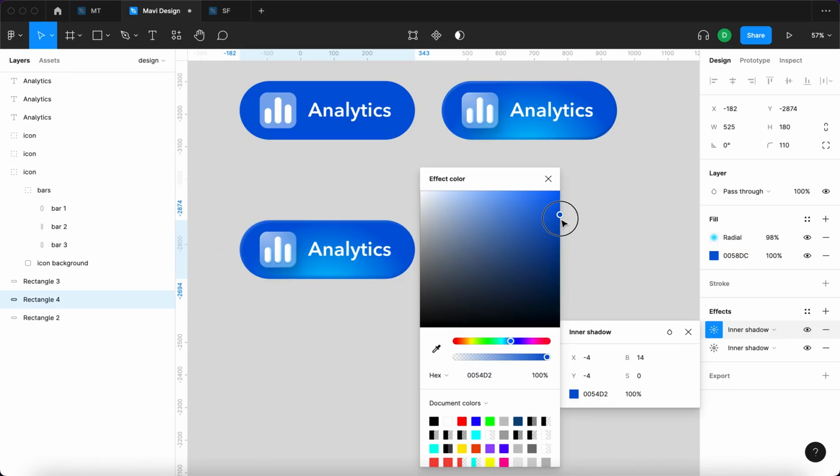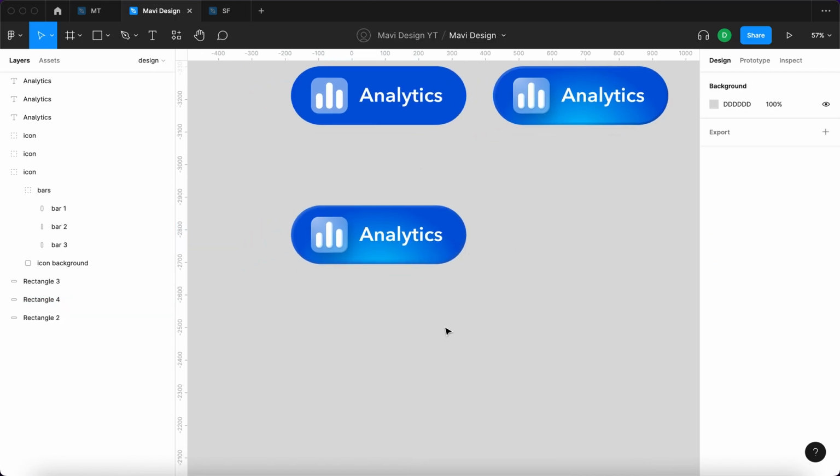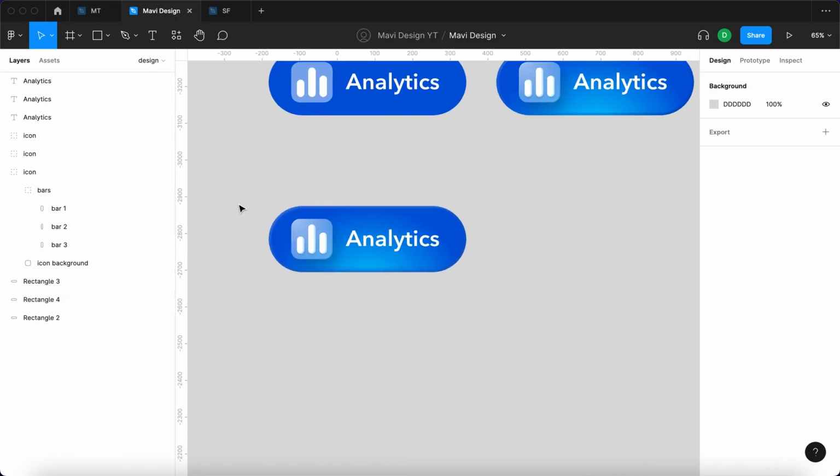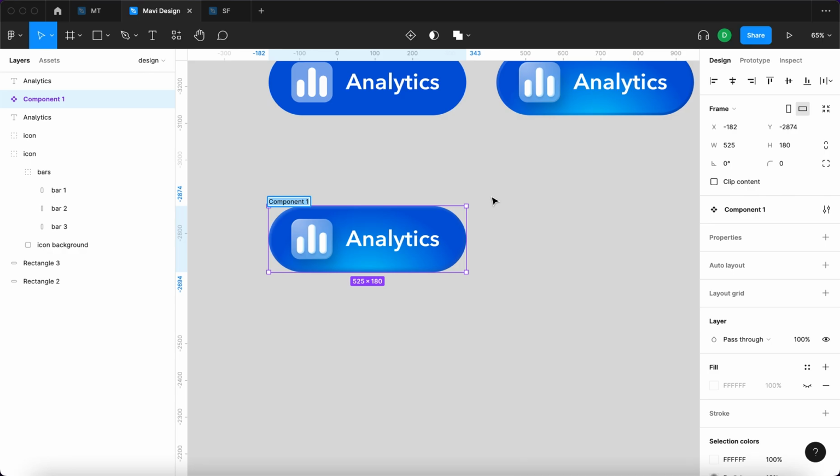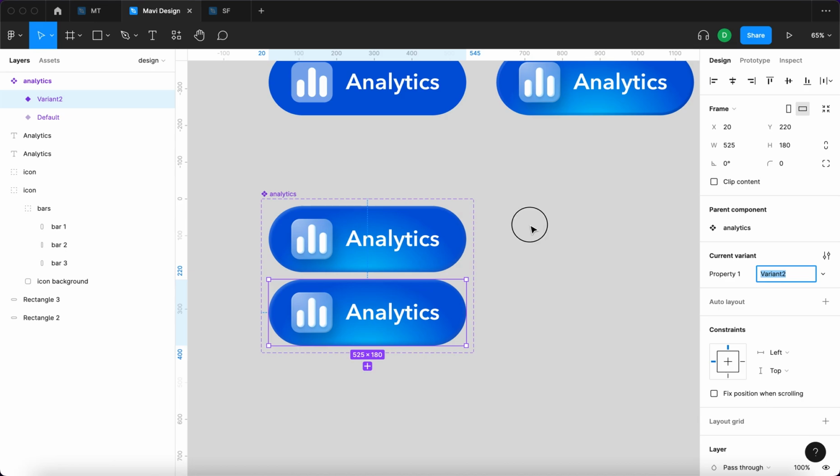Maybe change the color from black to dark blue. Yeah, I think that's better. Like this. Yeah. So I think this is ready to be turned into a component. So we're going to select this, then go here, create a component. We're going to name this Analytics. And we want to make two more variants. But first, we're going to define the very basic one. And that's the default one.